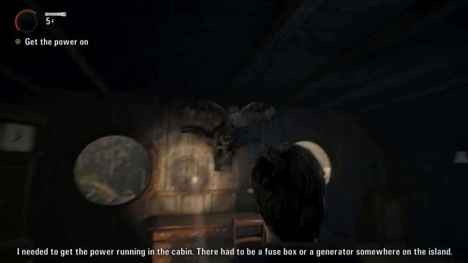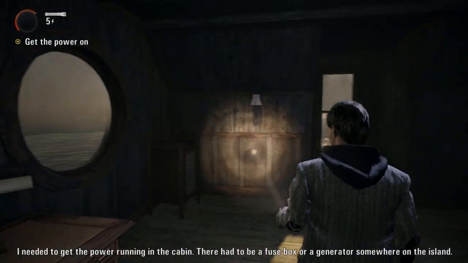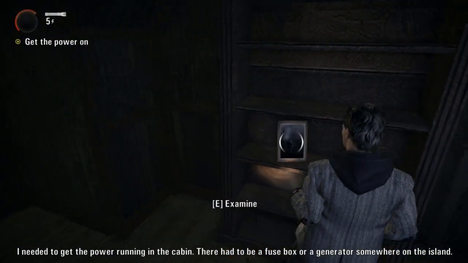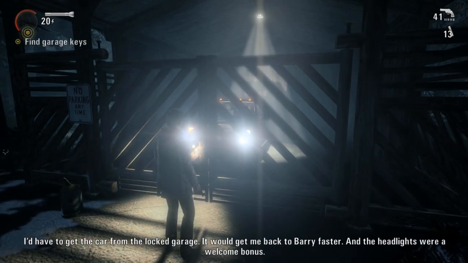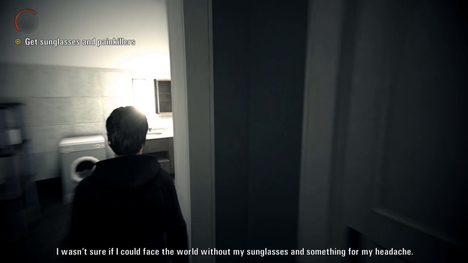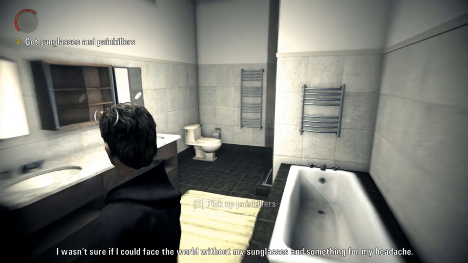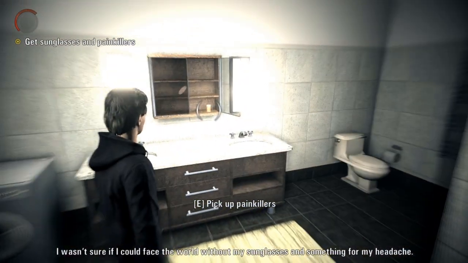I needed to get the power running in the cabin. There had to be a fuse box or a generator somewhere on the island. I'd have to get the car from the locked garage. I wasn't sure if I could face the world without my sunglasses and something for my headache.